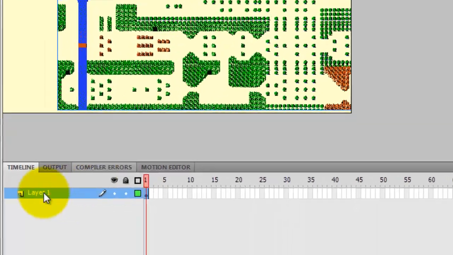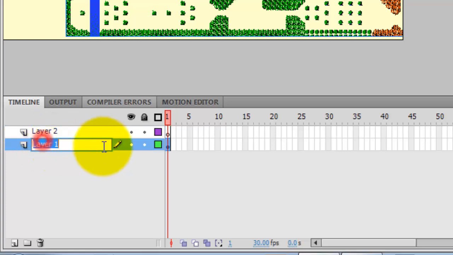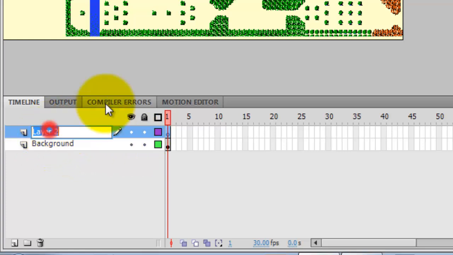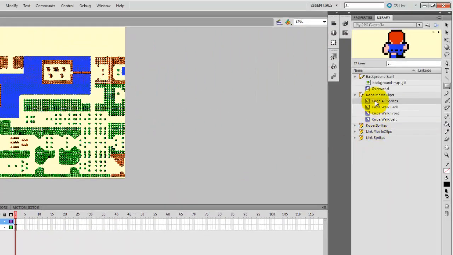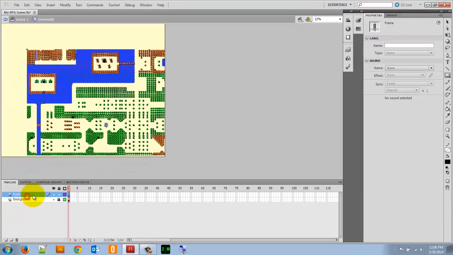Before I do, I'll create a new layer, and on the bottom layer I have the background, and on the top layer I have Copay. And I'm going to put Copay here instead. I'll put him right here. I also need to give him an instance name, so make sure that the background layer is locked and you're only on the Copay layer.